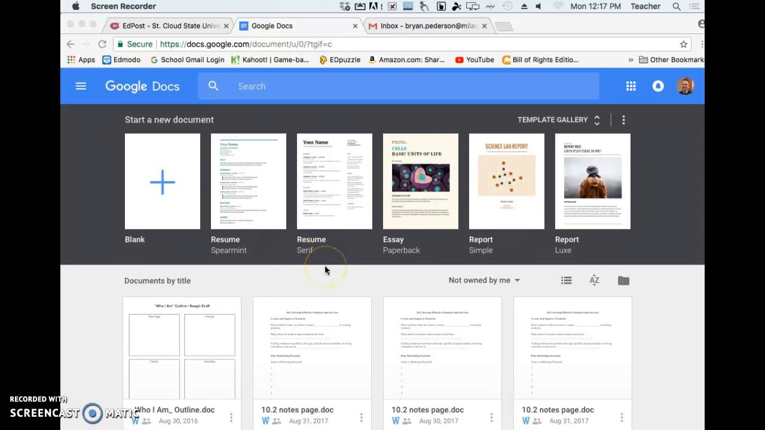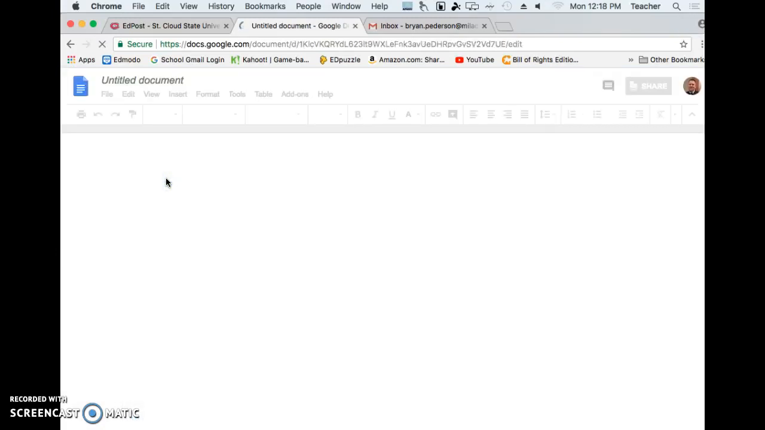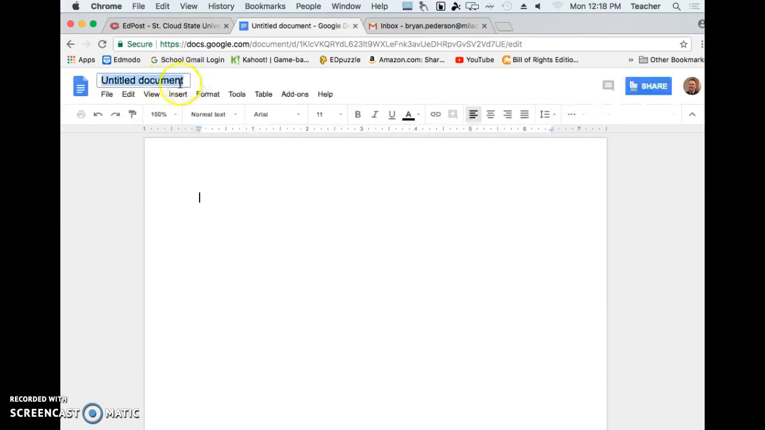So the first thing you need to do is get yourself logged into your account, just like I'm logged in up here. And you're going to want to open a blank document. Okay, there is no template for a cover letter, so we're going to open a blank Google document, and we're going to title it up here, cover letter.